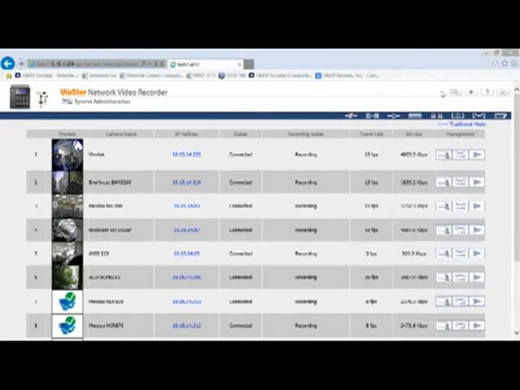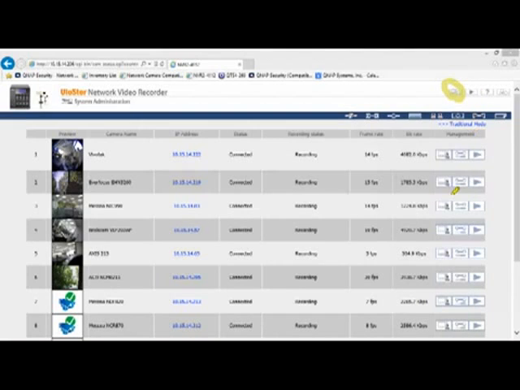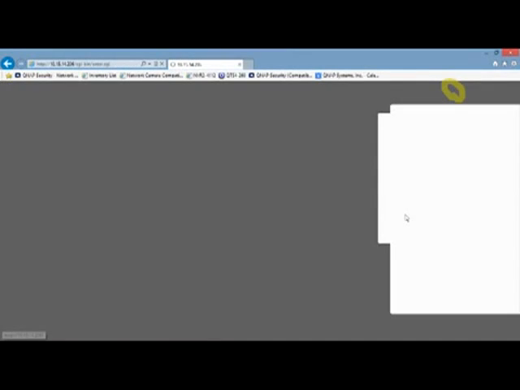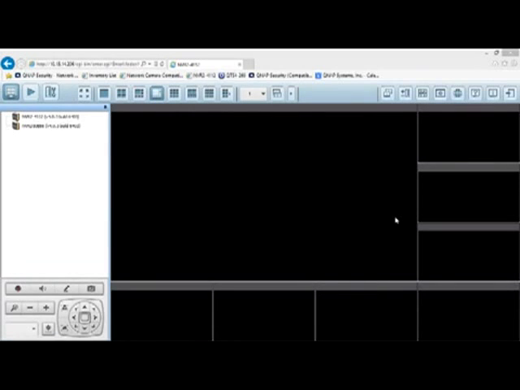Now I'm going to go to the live view page of the NVR. I'm going to circle this icon right here on the top right corner, which stands for the live view. While we're waiting for all the camera streams to load up, I'm going to explain what each button does in the system.